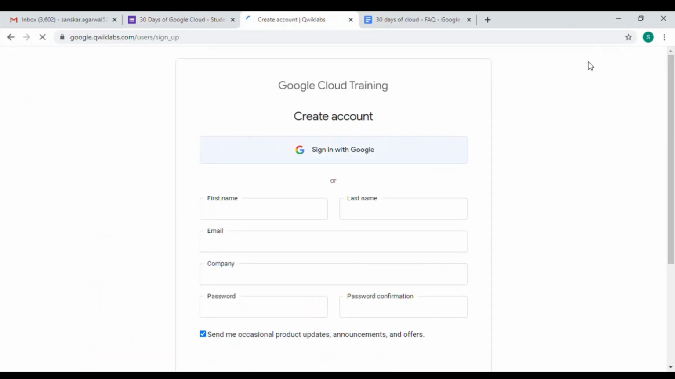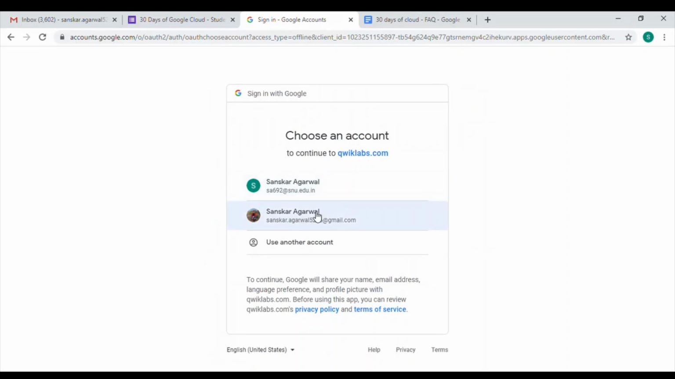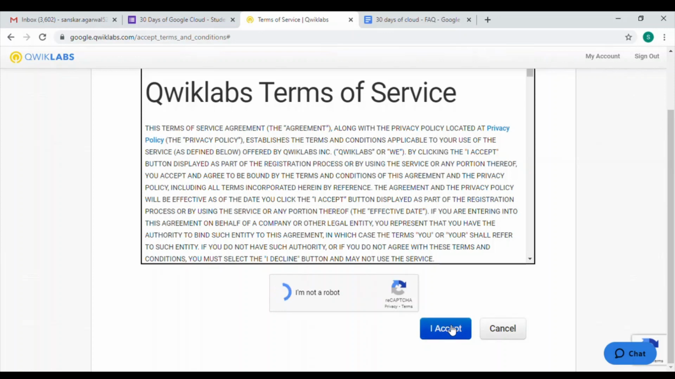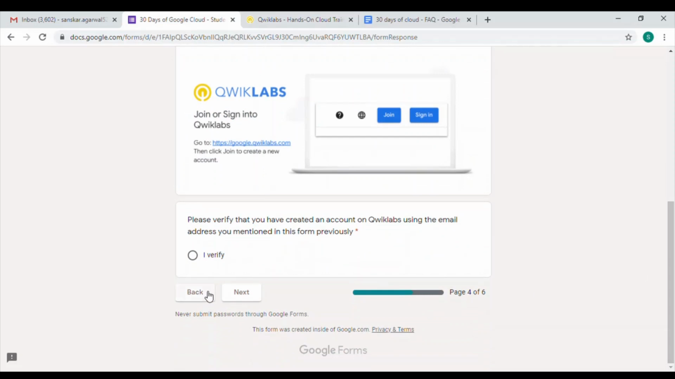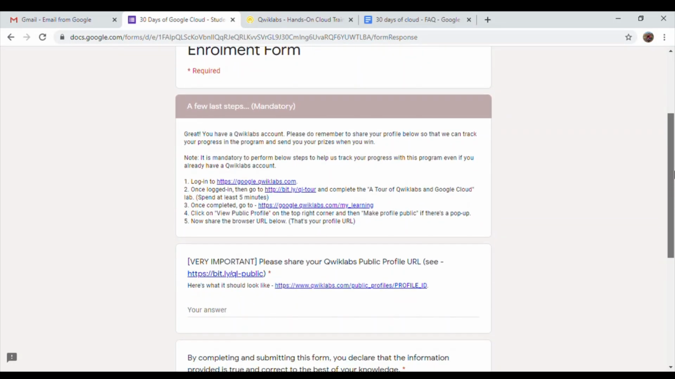I'll join. Now you can sign in with Google or you can make your own account. So I'll sign in with Google. After you sign in with Google, you have two options. I have two options right now. It is not necessary that you use the same ID to make the account. I'll accept. Yeah, welcome Sanskar. So I'll verify that I have made an account on Quick Labs. Go to next. So we are left with a few mandatory steps.